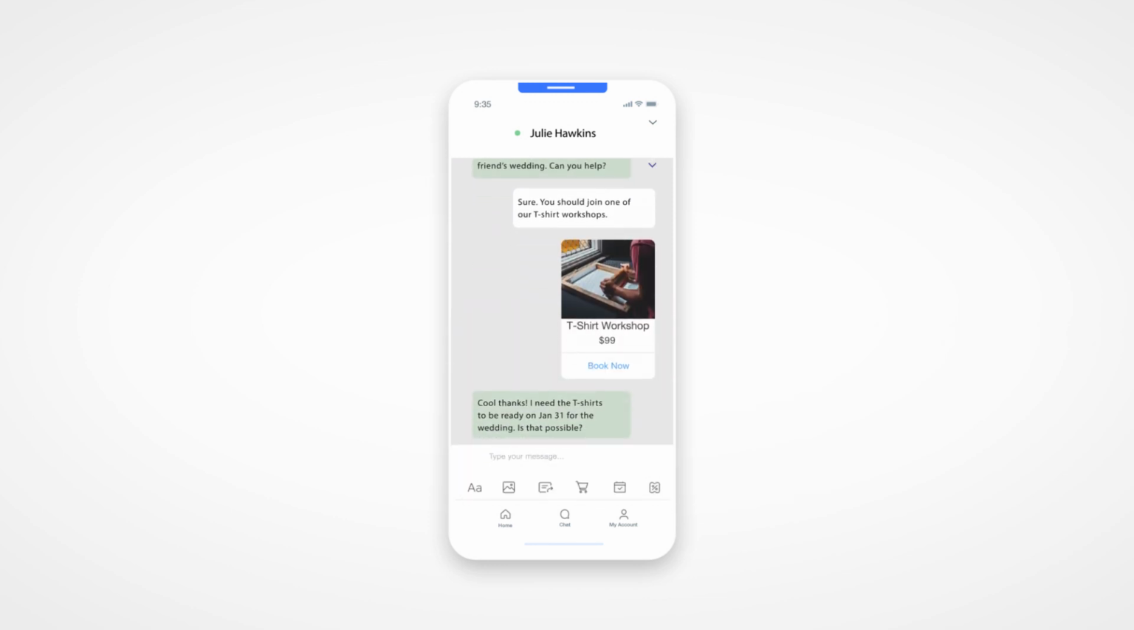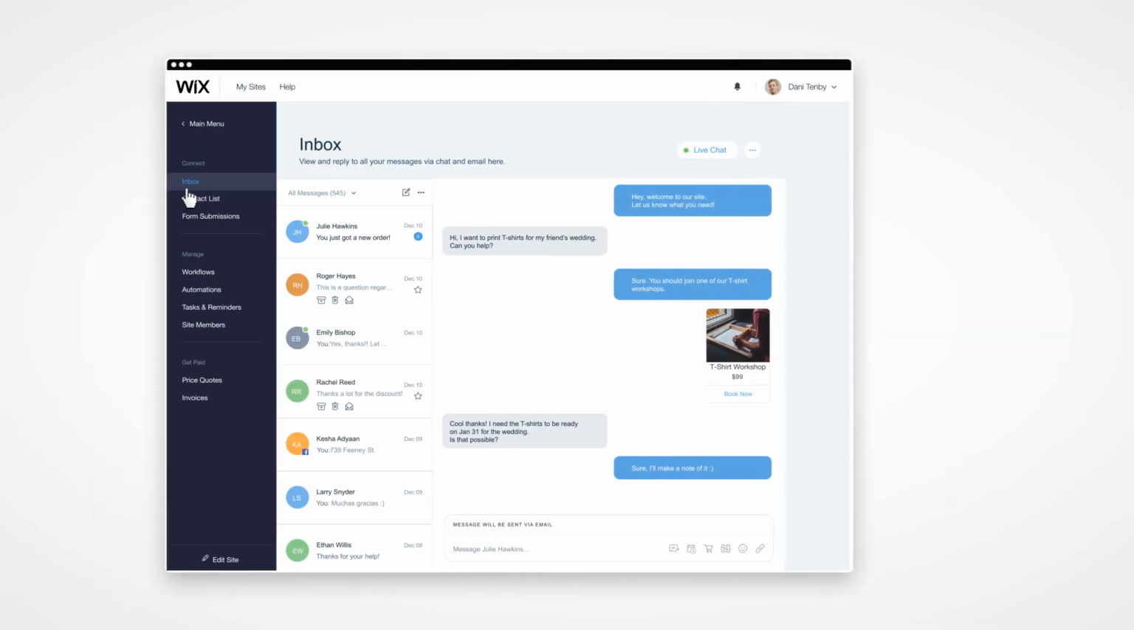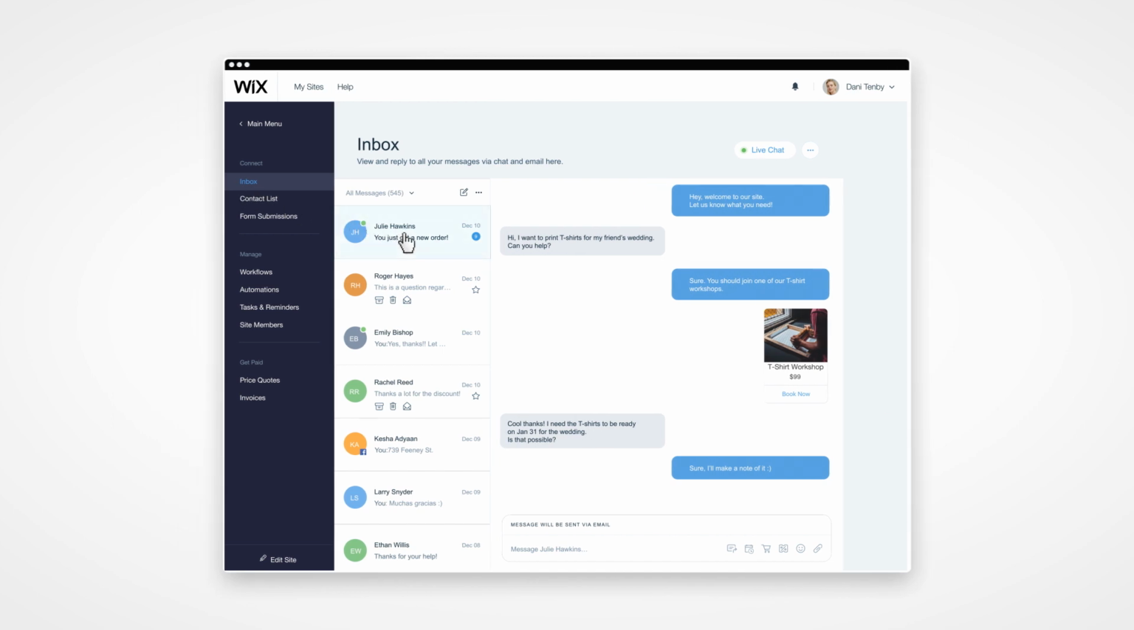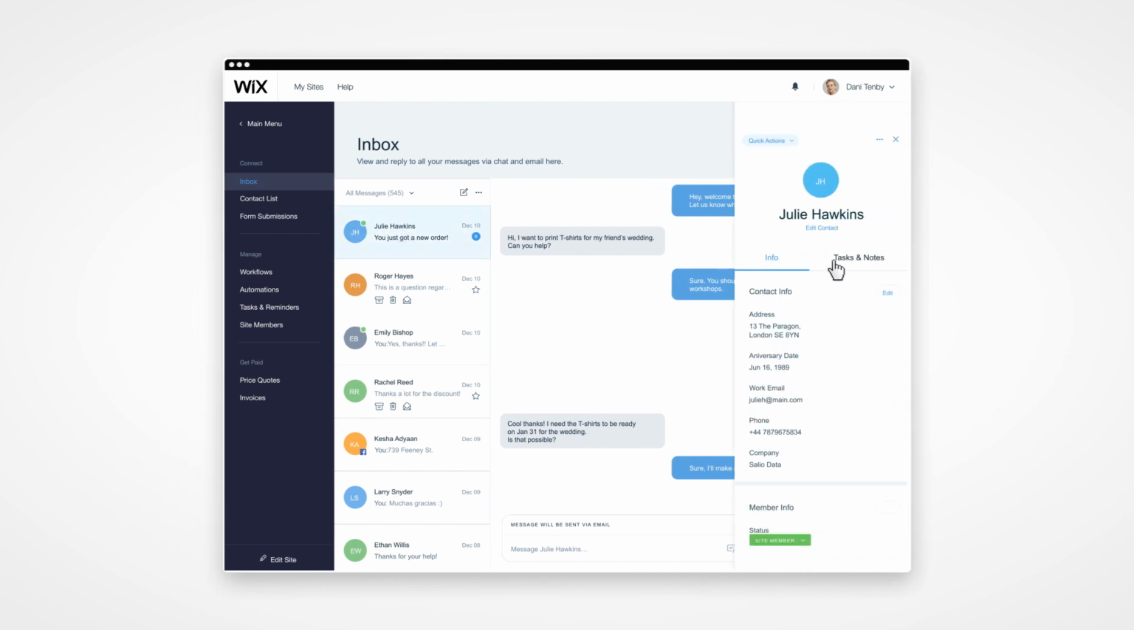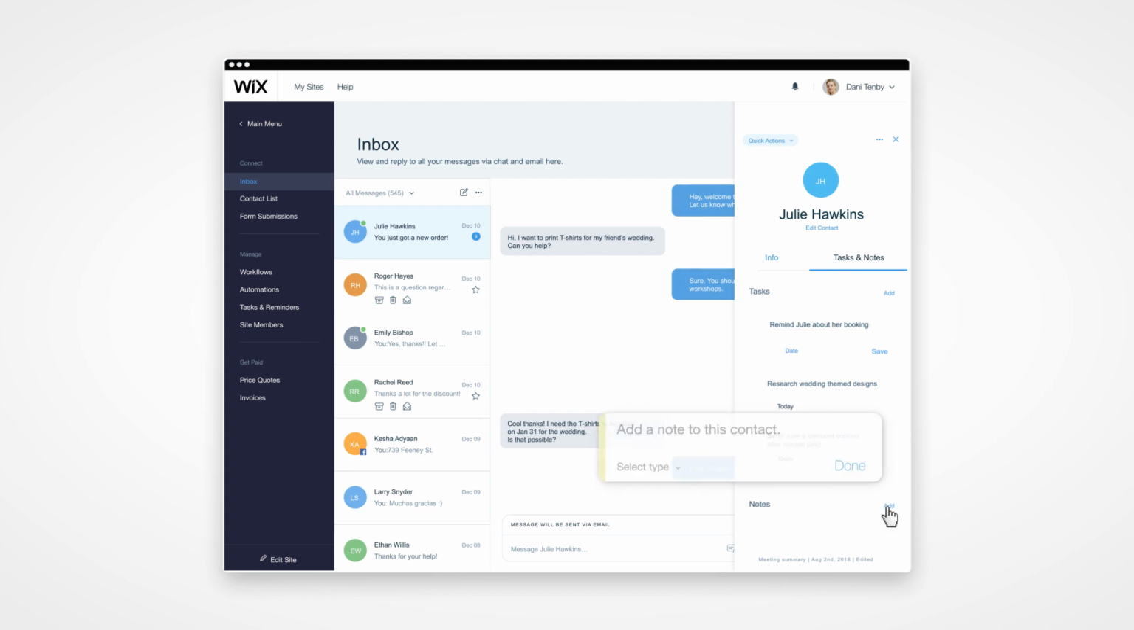Every chat conversation is automatically saved here in your inbox. And you can manage all your contact info here too, adding notes and labels like this. This helps you give great customer service.